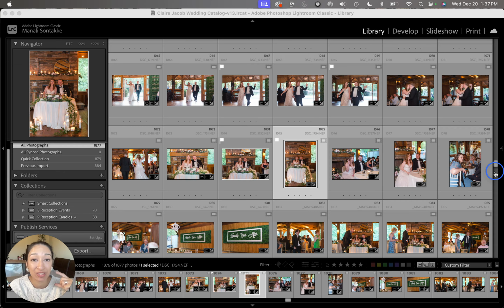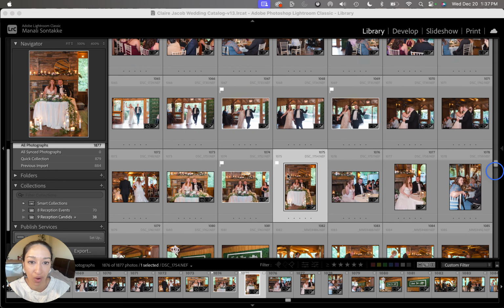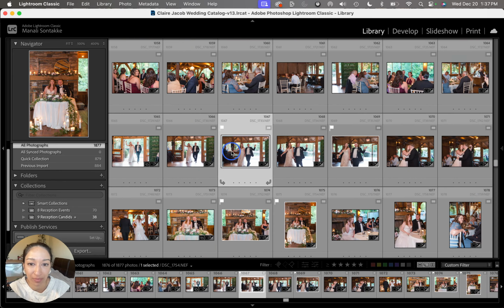Okay, the next tip is to edit what I call your anchor images first. So the anchor images are just going to be a small percentage of the full wedding day gallery that are the highlights of the wedding day. So you can mark these photos however you want. And I tend to mark them with this flag.